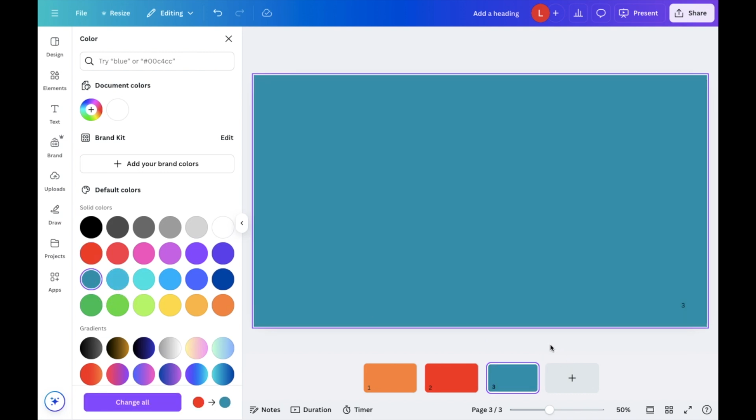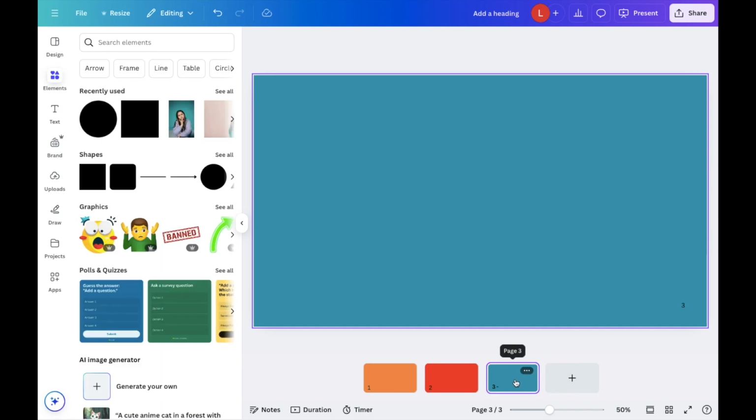Now, if you want to change the order, so let's just say, for example, we want this blue page to actually be first, simply just go to the bottom here and grab on the page right here and then slide it all the way across in front of page number 1 or wherever you want to put it. Place it there, and now this is page number 1, orange is page number 2, and red is page number 3. If you want to move it back, simply just drag on it right here. You can move it this way, just like that.